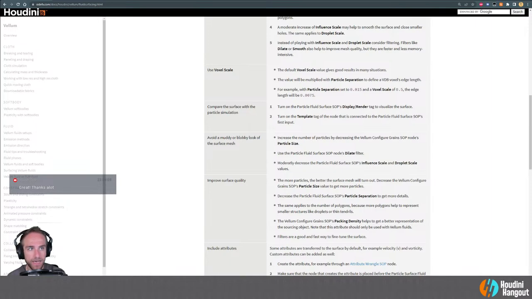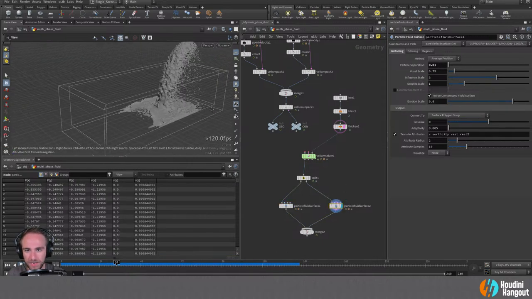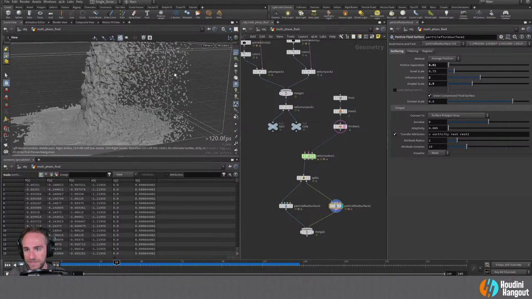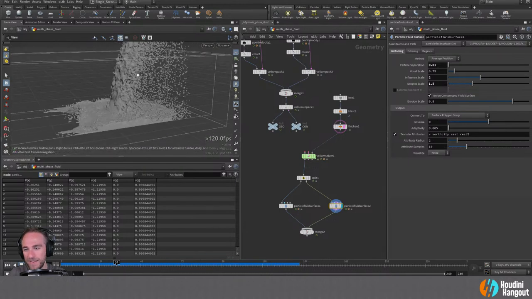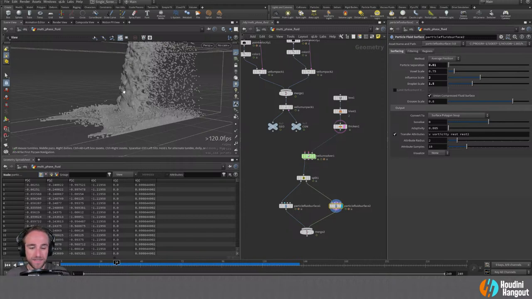I found that if you have a lot of droplets, turning down the influence scale and up the droplet scale actually helped quite a bit. So in this case, that's not the scenario because we have really high viscosity fluid. But for example, on this one, I would probably turn the influence scale down a little bit and then turn up the droplet scale. Now, again, we've got a lot of tiny little bits here. You might want to tweak your actual simulation before you get this where you want it to be, but nonetheless, there you have it.